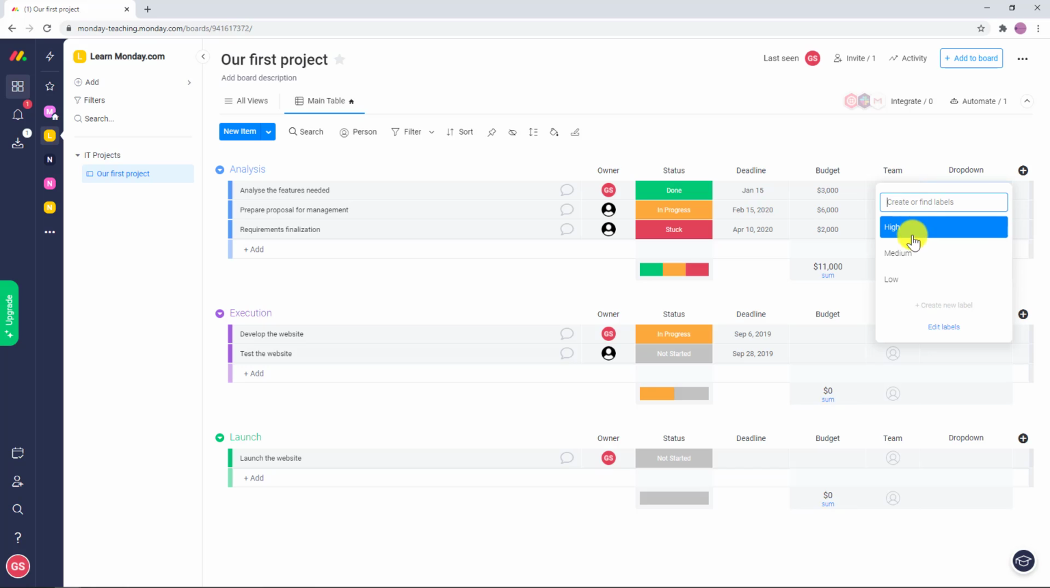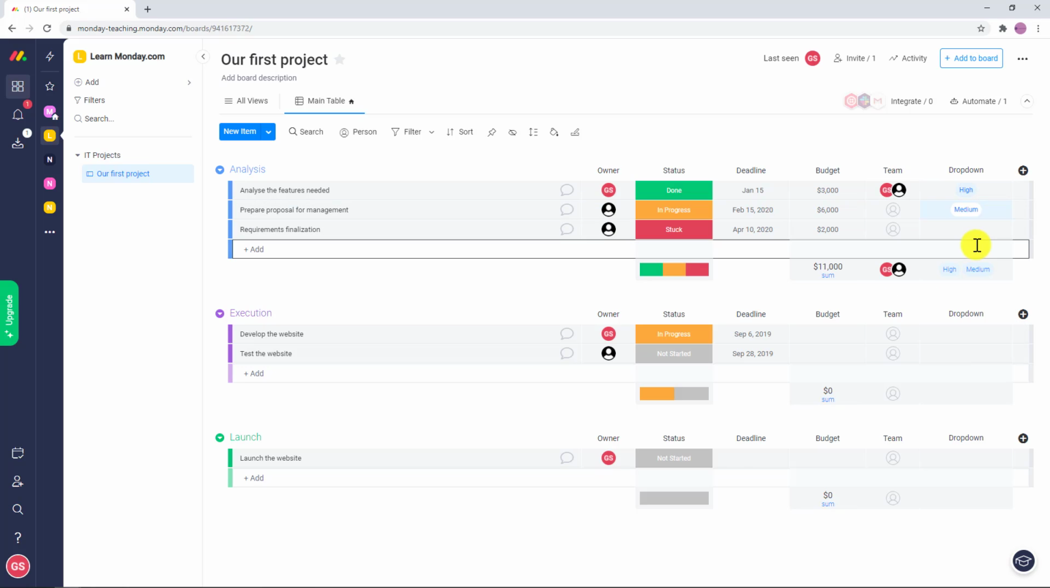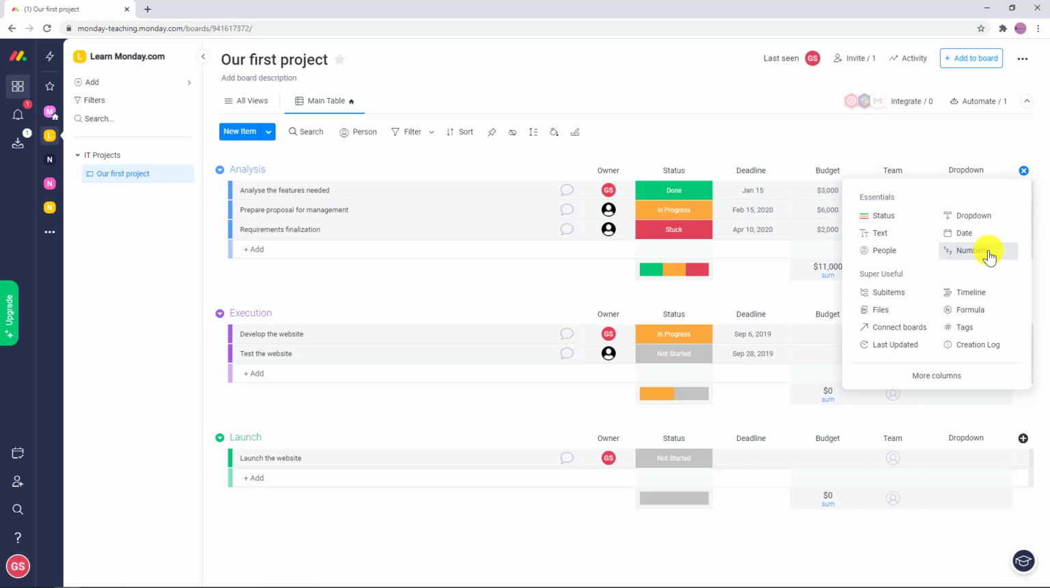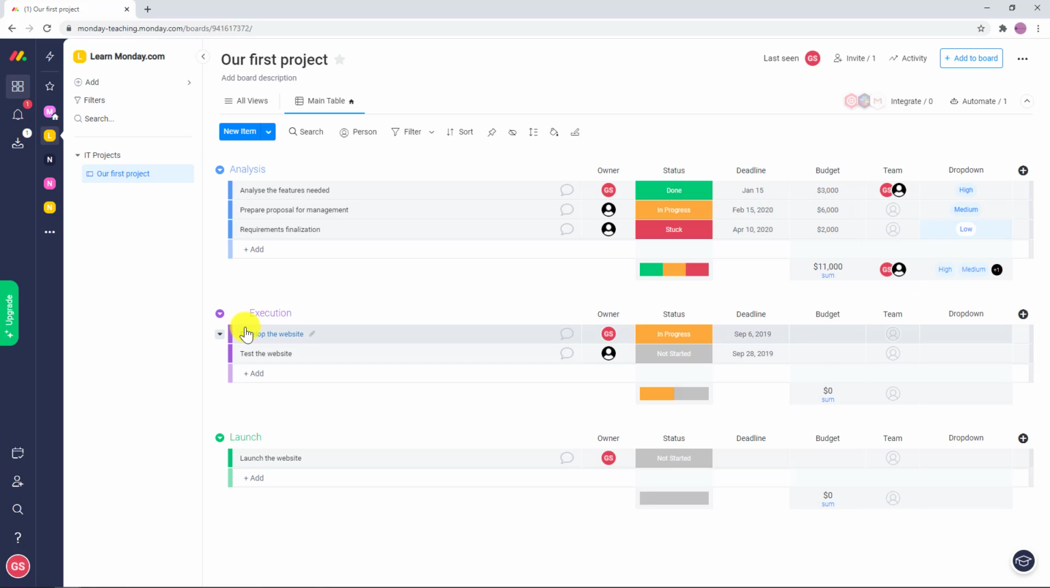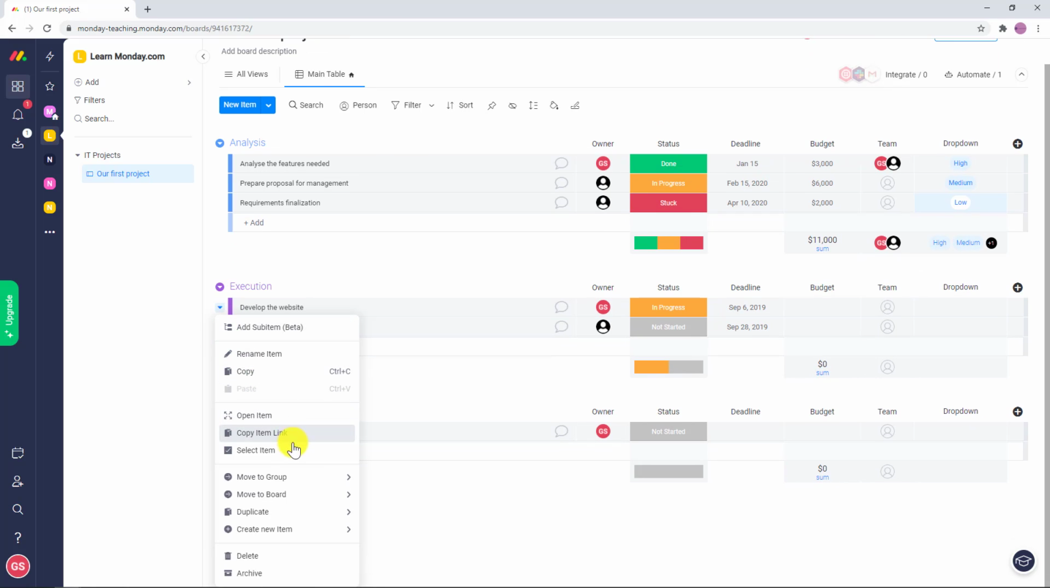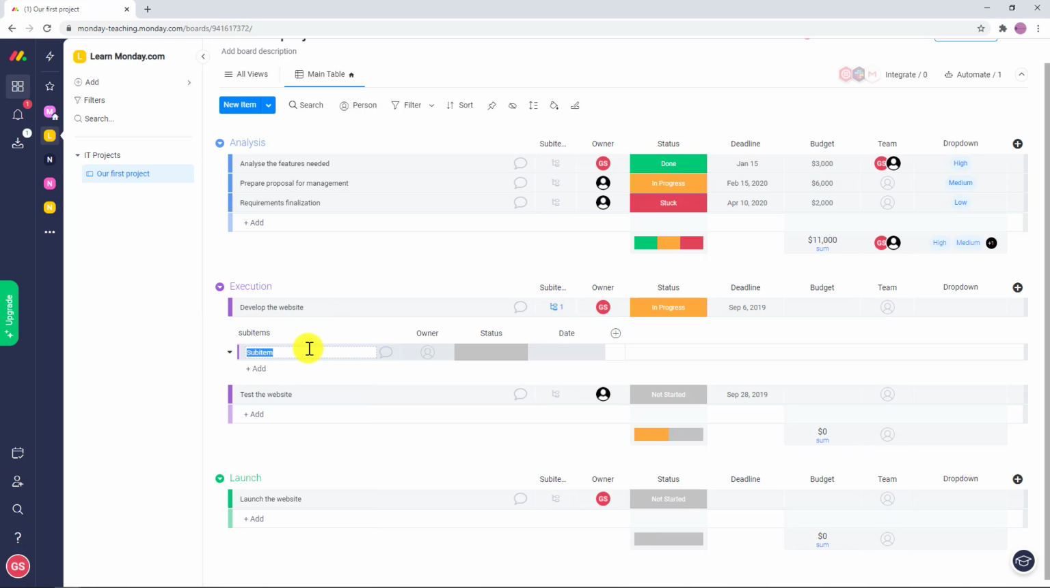And I just use my drop down to set the priority here. There are other options here as well. So for example, you can do sub items. Let's say, for example, on develop the website, I'm just going to click here and click on add sub item, which is a new feature from Monday. And I can add here, for example, develop the front end. I can add an additional one here, develop the backend as an example.